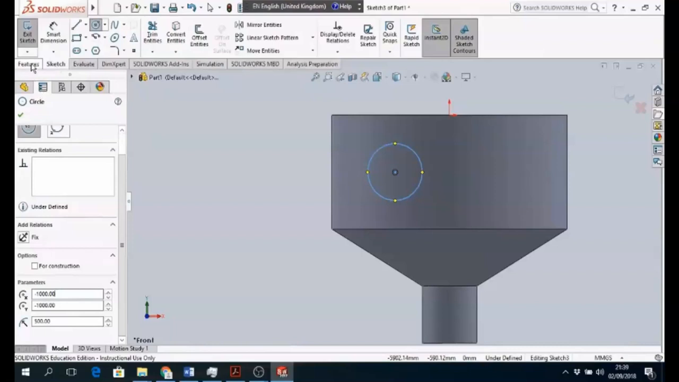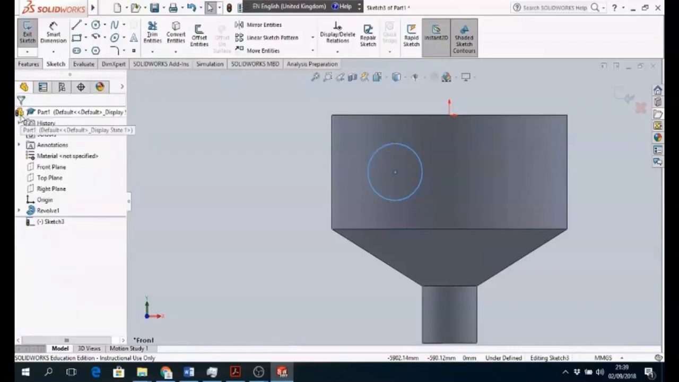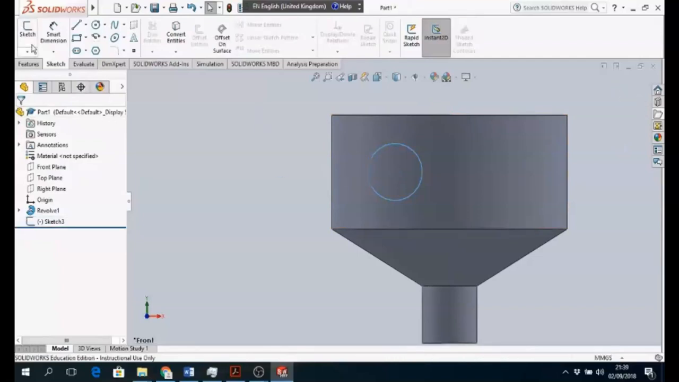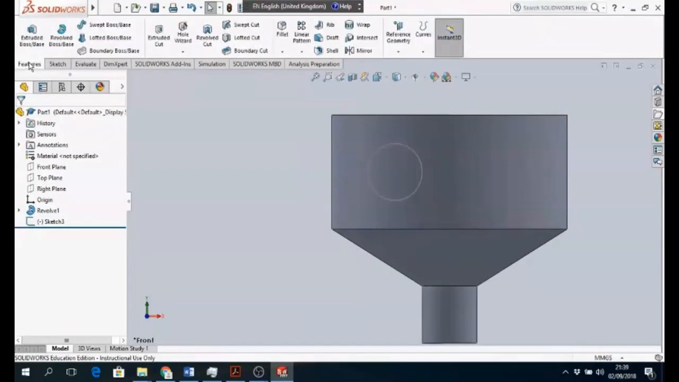We go back to features now. We press this to complete the sketch. Go back to features, and it's called sketch 3. Anytime you make a mistake or do a dud sketch, it'll still record that number. It'll use up the number. That's why it's called sketch 3. Nothing to panic about.